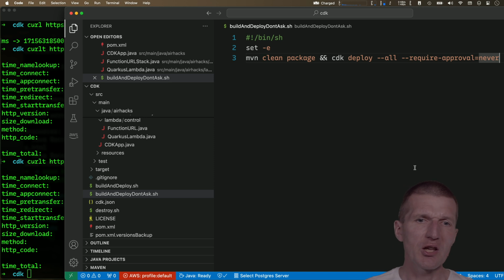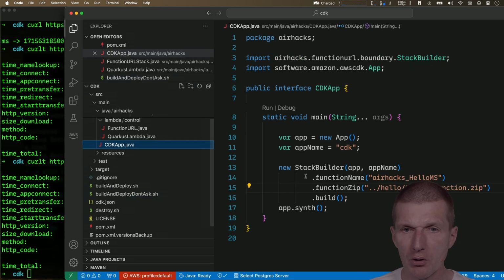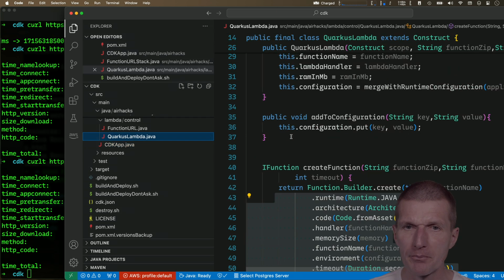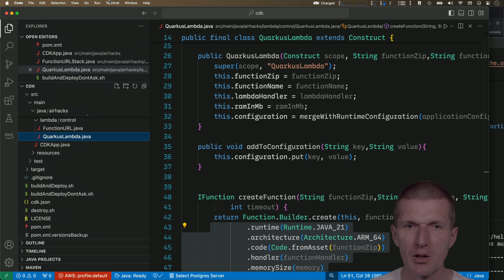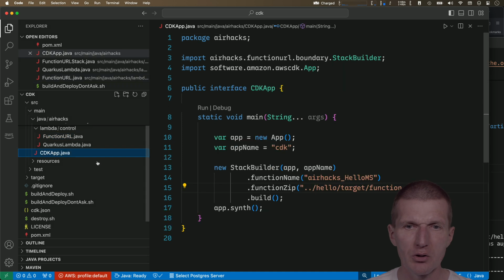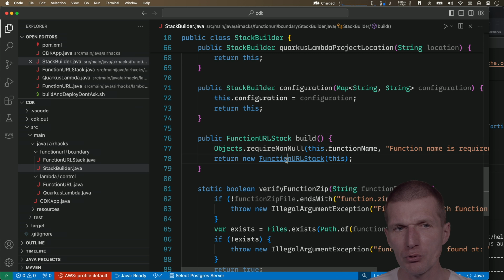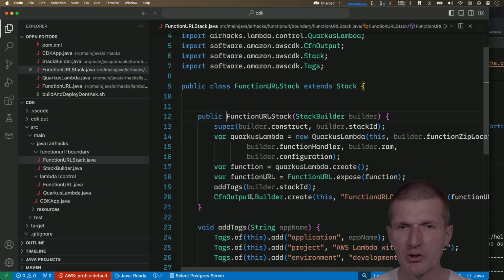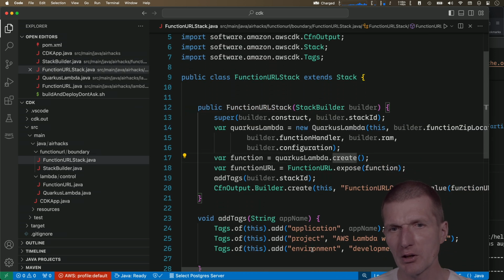Okay, now let's change the configuration. So what I would like to do is override the prefix, right? So how to do that? So we have our Lambda. The Lambda is created, and our function URL here as well. And we have our stack. So if we take a look here, there's a stack builder, and the stack builder here invokes the function URL stack, and the function URL stack creates the Lambda here.